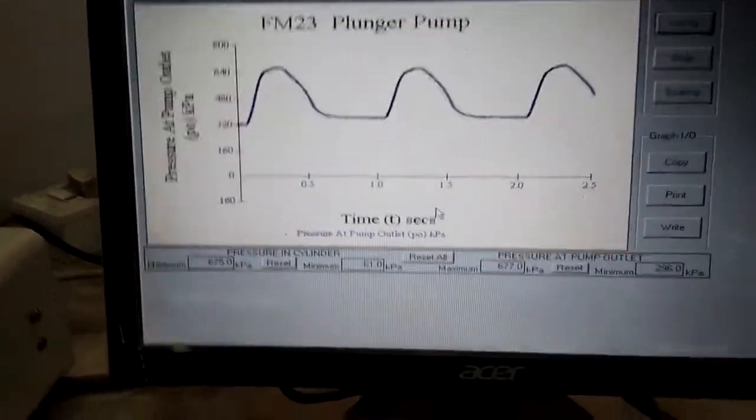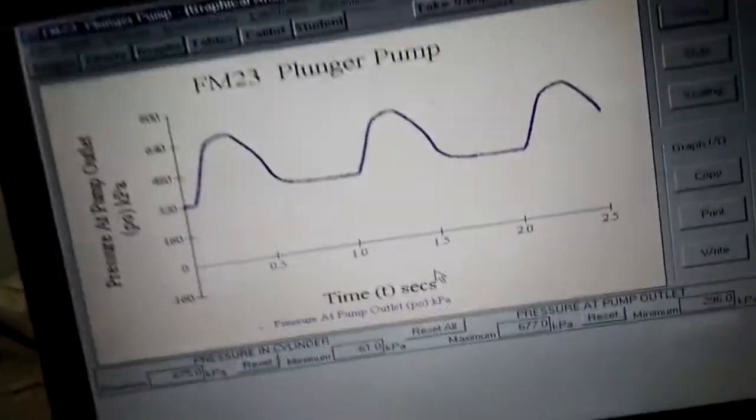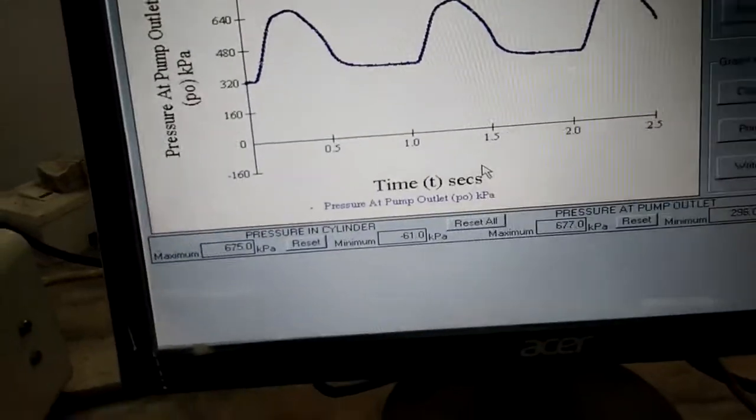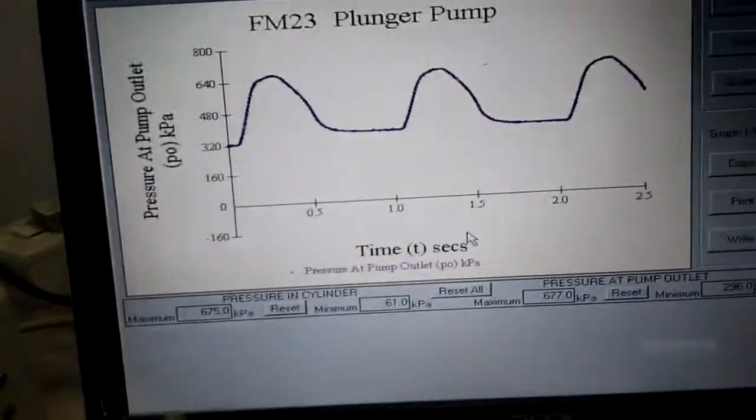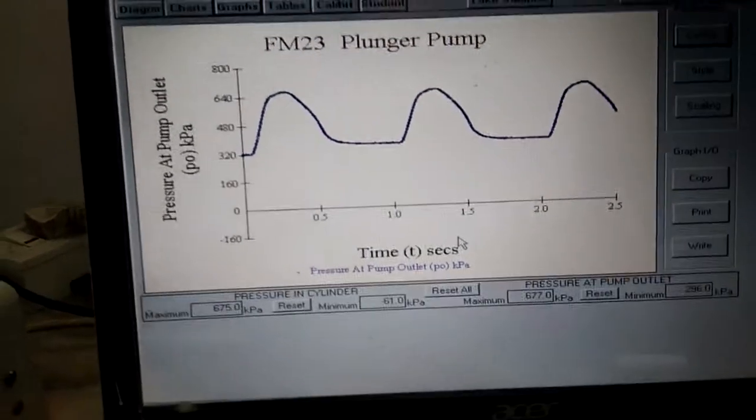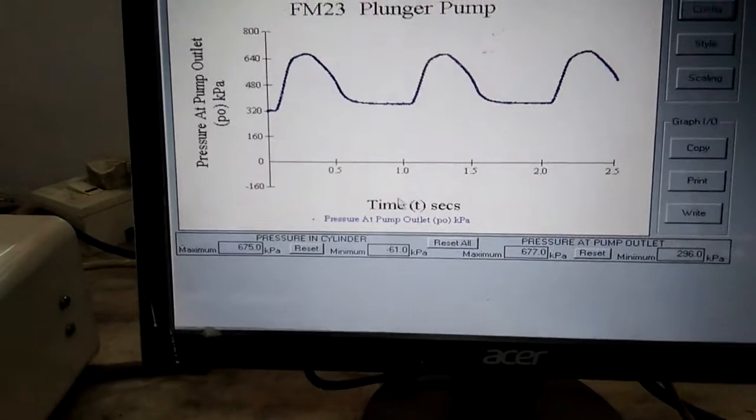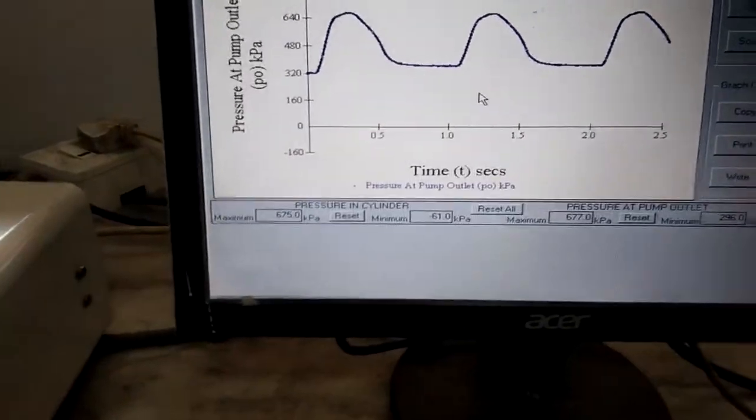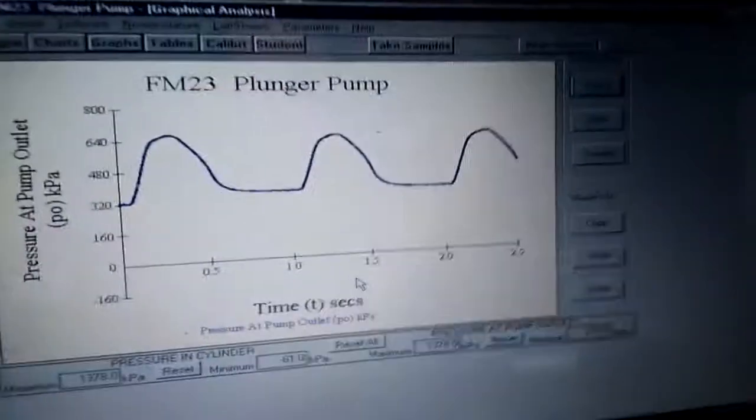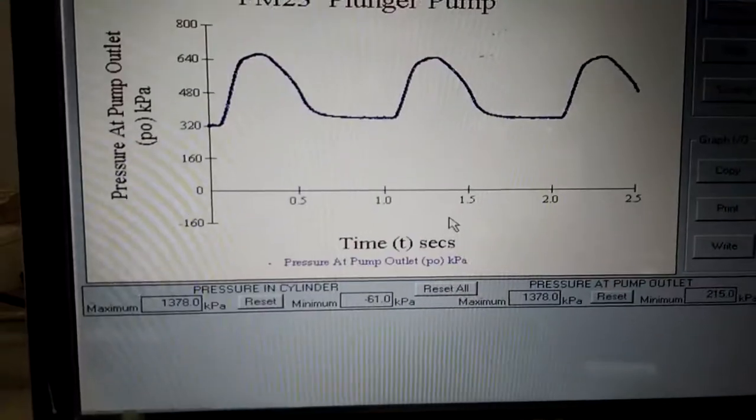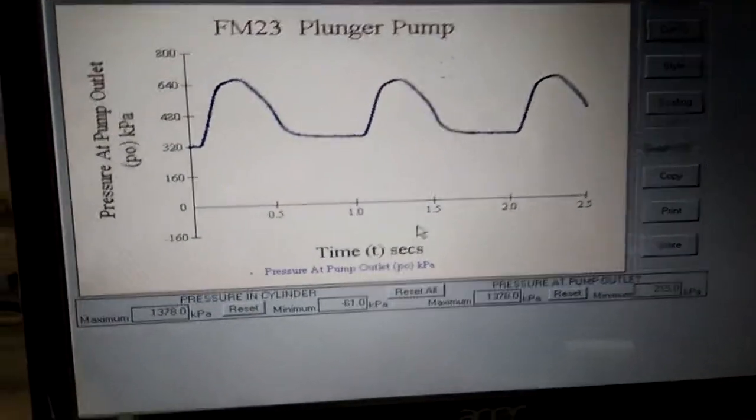You have to plot it through an Excel sheet. All the readings I will be providing, and from that you can find it. Now if you see the graph, it is the time versus outlet pressure graph. So this was your first experiment. Now we are going for the next experiment.